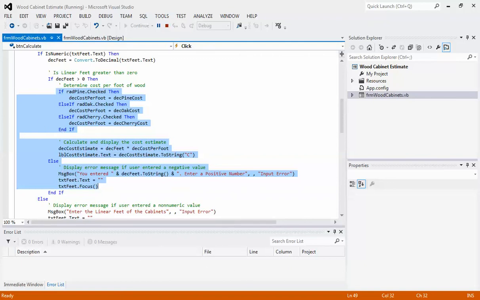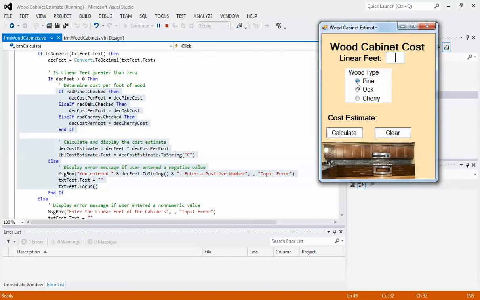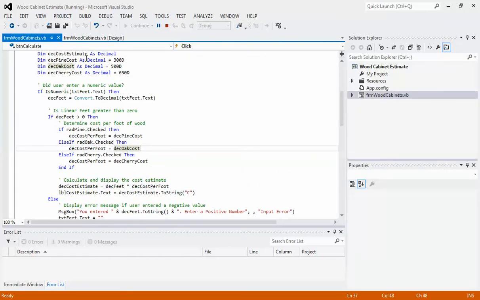Okay, let me bring this back up. So say we clicked on rad pine and we clicked a 2. And we have pine starting. So it's saying if rad pine dot checked, is it checked? Yes, it is. Then deck cost per foot equals deck pine cost. If rad pine dot checked, then deck cost equals deck pine cost. The deck cost of the pine would be 300.